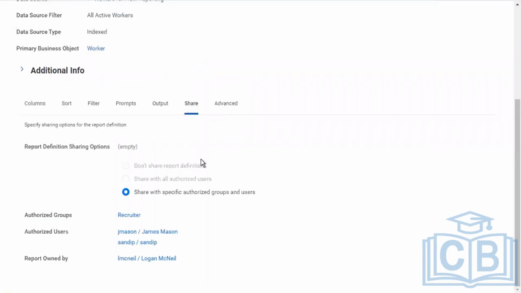The share option. Workday allows 3 different options in sharing. The first one is don't share the report definition. By the description itself, let's say if I create a report and I use this option, don't share report definition, that means only I am the one who can use this report. And it's only accessible to me.